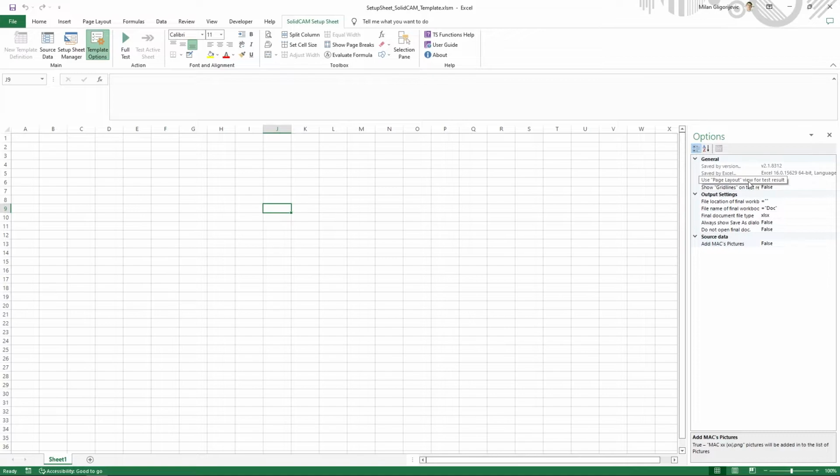options such as use page layout for test run. I like it. I will show you what it does. So when we do a first test run, also grid lines on the test result. Output settings, this depends on the customer preferences.